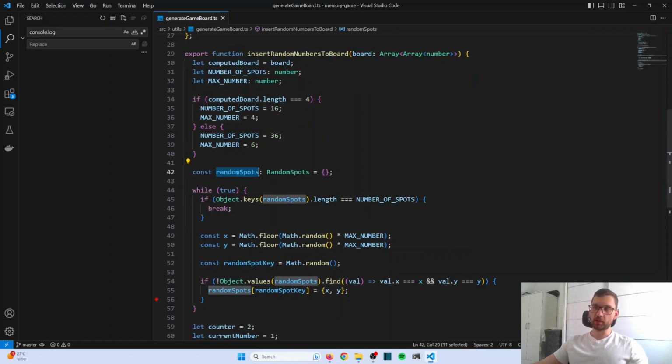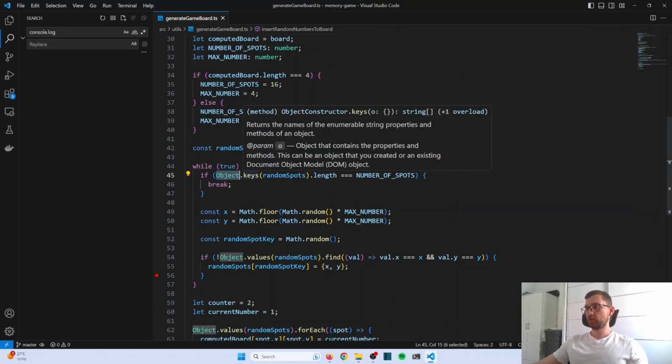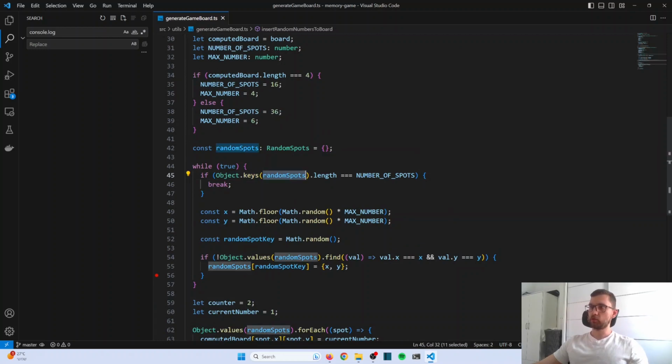So basically, here in this while loop, we are generating the random spot. In short, what we do here is check Object.keys of random spots. So we're getting the keys from this object, random spots, and if the length of the keys equals the number of spots, so basically we need to get 16 spots for the 4x4 game board and 36 for the 6x6, if it's true, we break from this loop. So basically, we're doing a while loop and just saying while true. This while loop will go until we have this condition fulfilled.